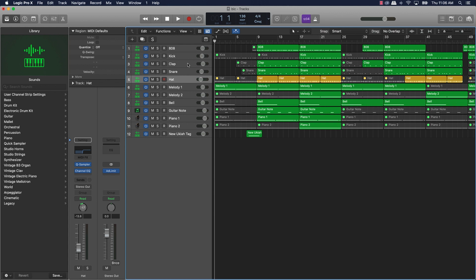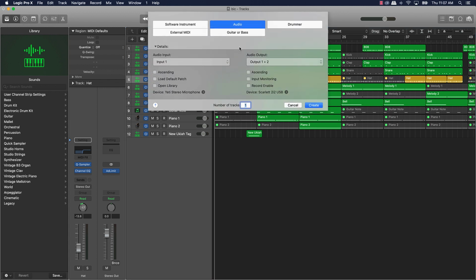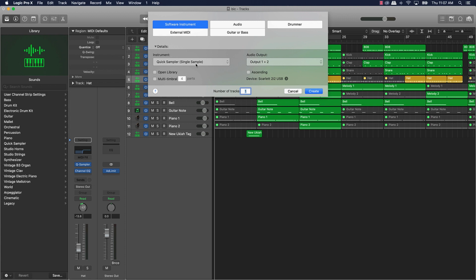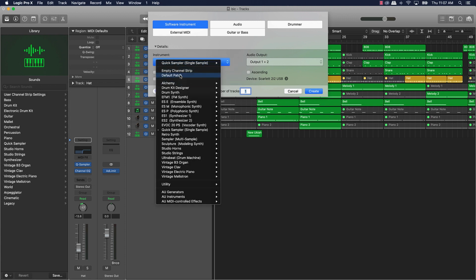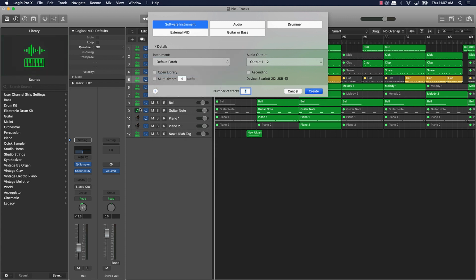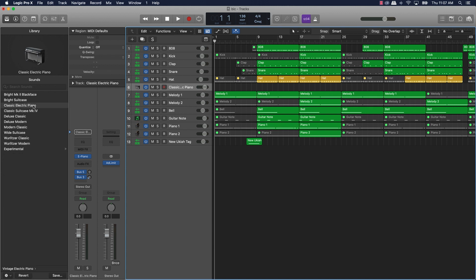But I will tell you like this. For instance, on this beat right here, say you have a beat where you're not necessarily coming in here and creating a software instrument track, a default patch right here, and going over here and picking one of these sounds.